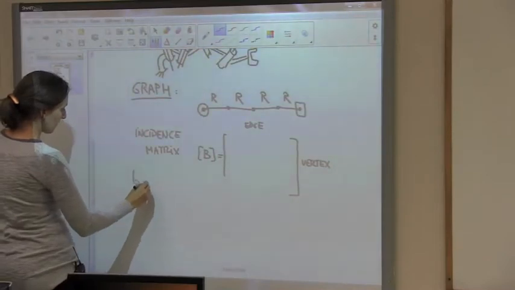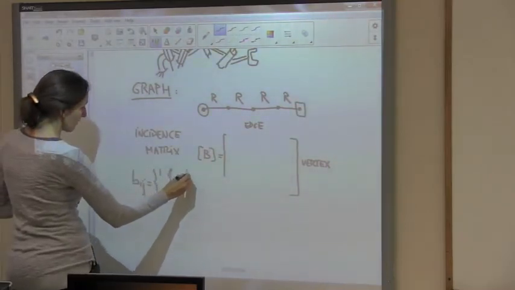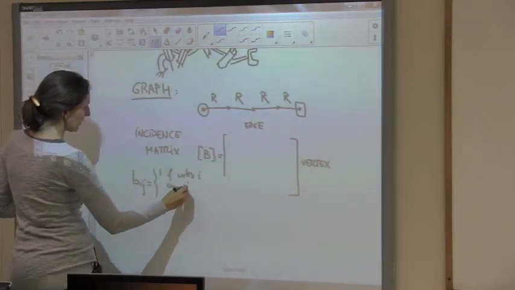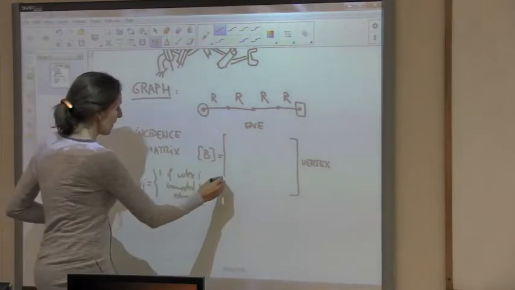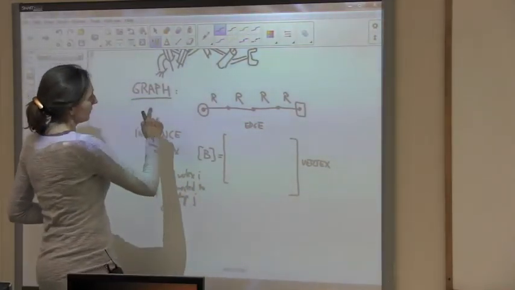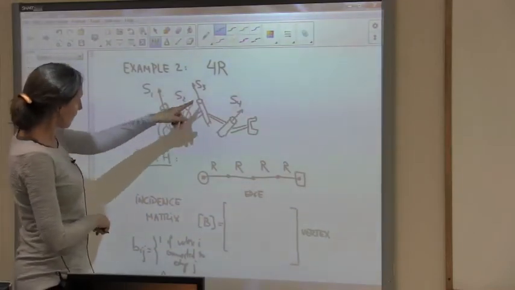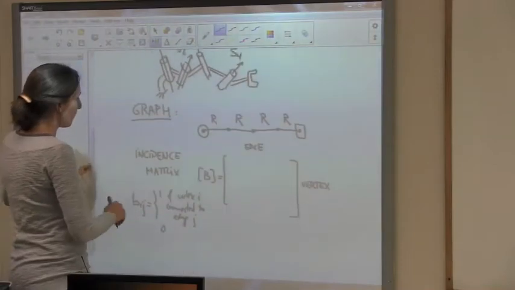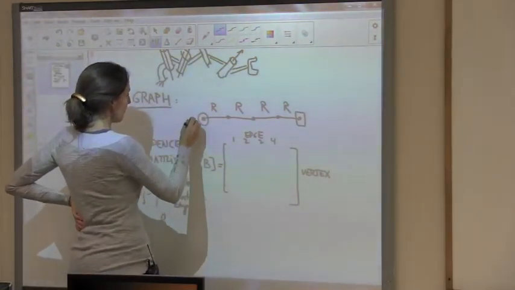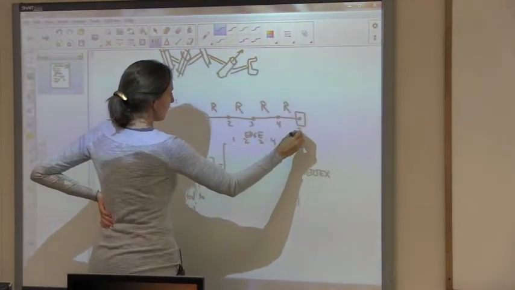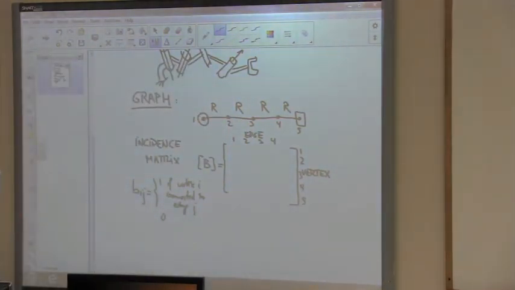B_ij is 1 if vertex i is connected to edge j, and 0 otherwise, right? All right, so edges, oh, we should give names to them. The edges are already named because we have S1, S2, S3, S4, so we have 1, 2, 3, 4. And then the vertices, should we put a 0? Let's just put a 1. So 1, 2, 3, 4, 5. All right. Okay, give me the numbers here.